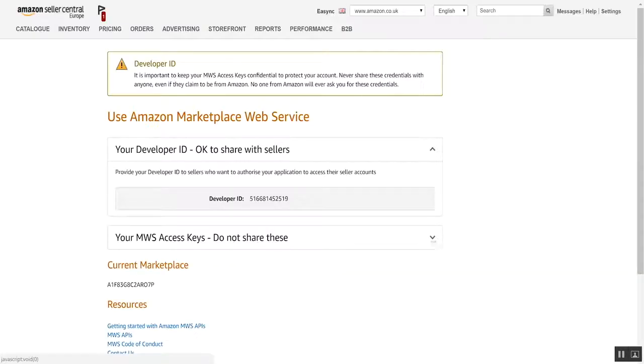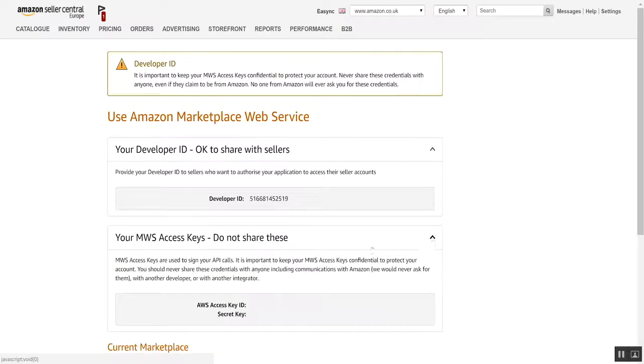You'll be provided with a developer ID and your MWS access keys. It says do not share these. That's just something that you wouldn't share publicly. We will need this information to adjust your listings and your prices on your Amazon seller account. So here's your access key ID and your secret access key ID. You'll copy and paste those into your eSync signup page.